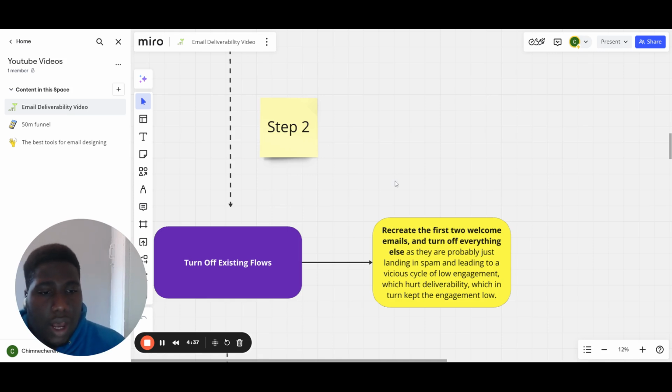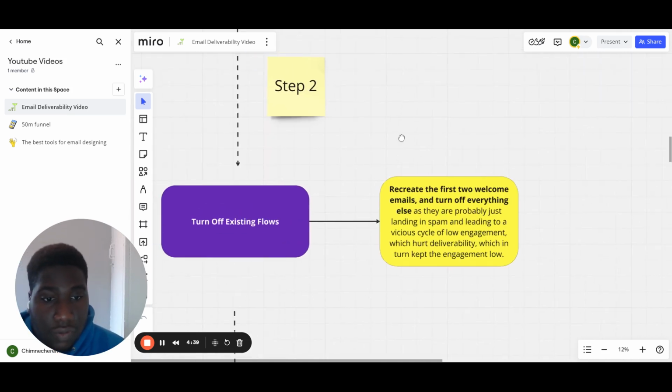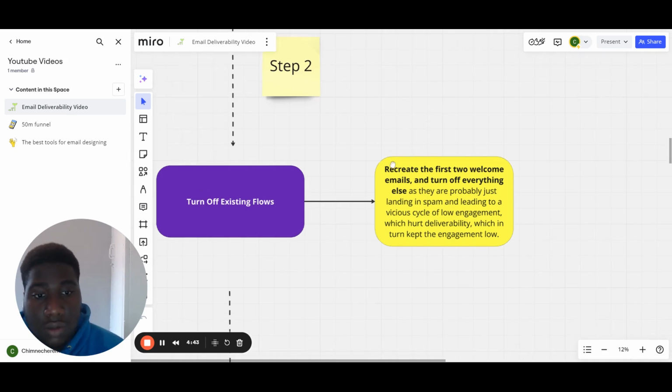All right. As they're probably just landing in spam and leading to a vicious cycle of low engagement, which hurts deliverability, which in turn keeps the engagement low. So we want to have just two emails, two welcome emails, right? And everything else just off. We're going to create the flows after, when we know that our deliverability is okay. So first of all, turn everything off and then just two emails on the welcome series.